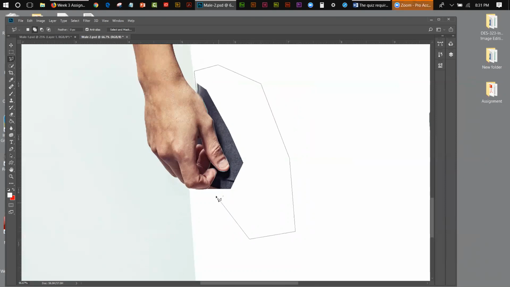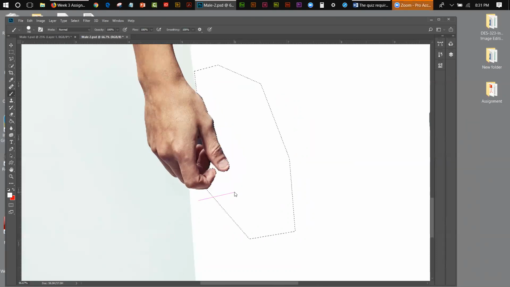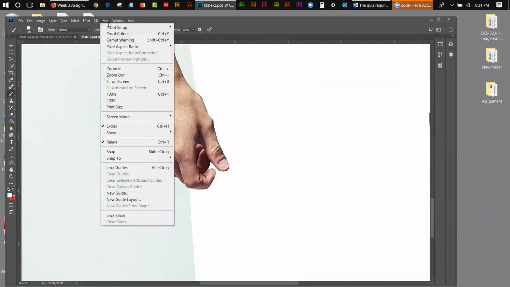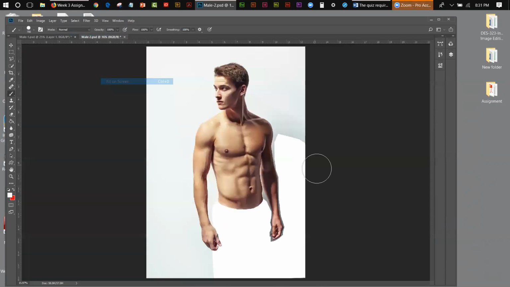And then I come over here, and then all I'm going to do is paint that again with white. There we go. See, so that's pretty good. Select, deselect. Okay, now let's go view, fit on screen. Okay, so there he is.